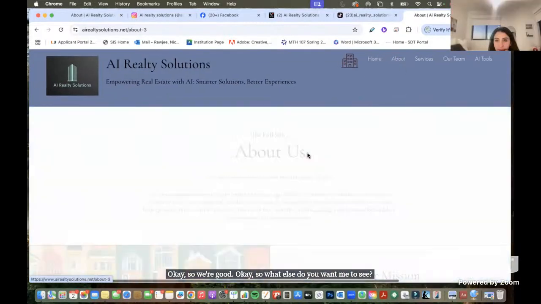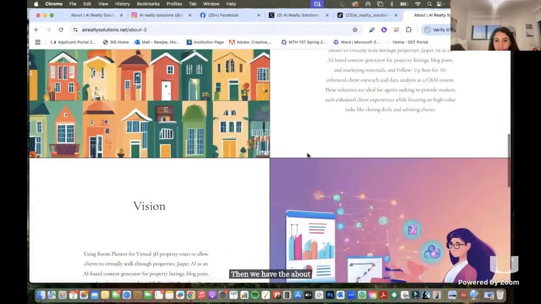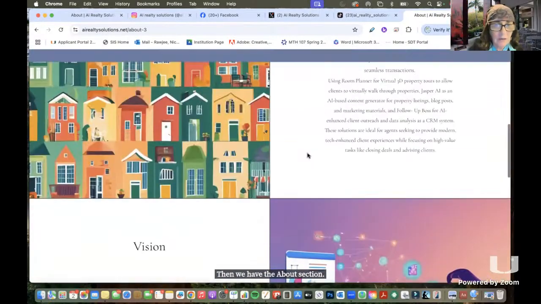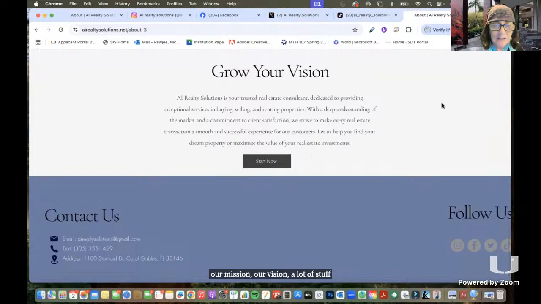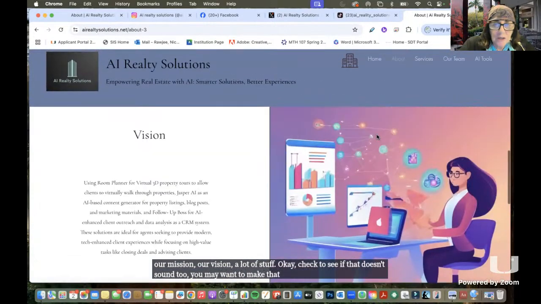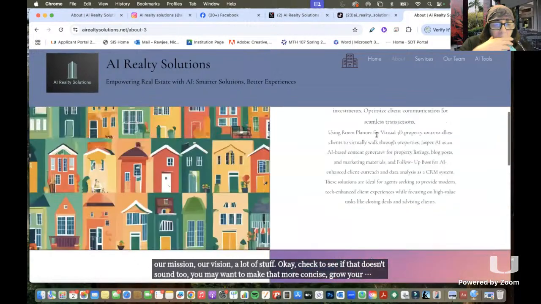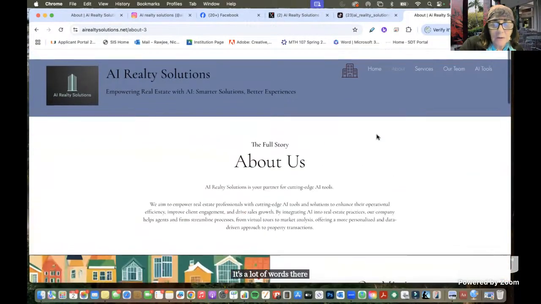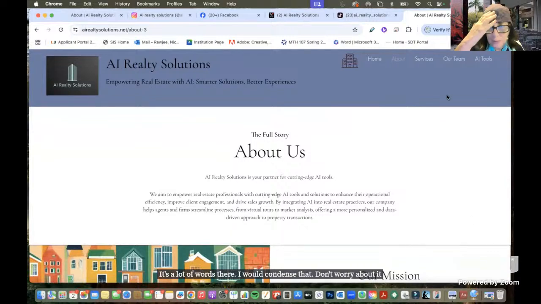Then we have the about section. Our mission, our vision, a lot of stuff. Okay, check to see if that doesn't sound too long. You may want to make that more concise, grow your vision. It's a lot of words there. I would condense that. Don't worry about it. And let me see your AI tools.